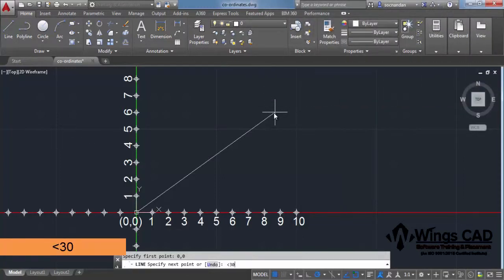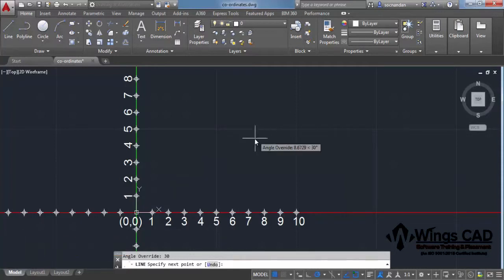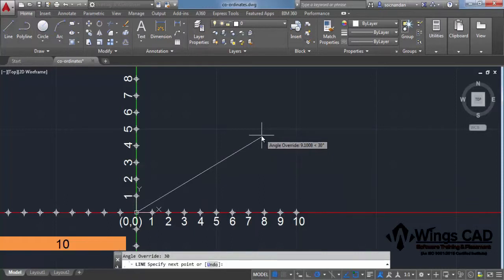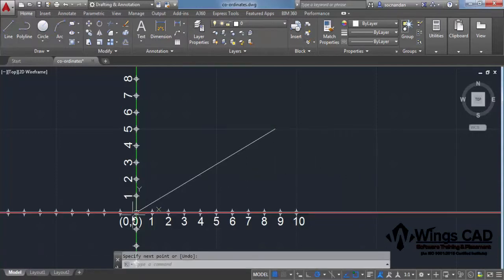Whatever succeeds this angle symbol will be treated as an angle, not as a distance or a coordinate. Now press enter. When you do this and move your cursor, you'll see that this line is locked to an angle of 30 degrees in both directions. And now all you need to do is enter the length of this line. So let's enter a length of 10 units, press enter. And now here we have a line with a length of 10 units, which is at an angle of 30 degrees from the positive side of the x-axis.